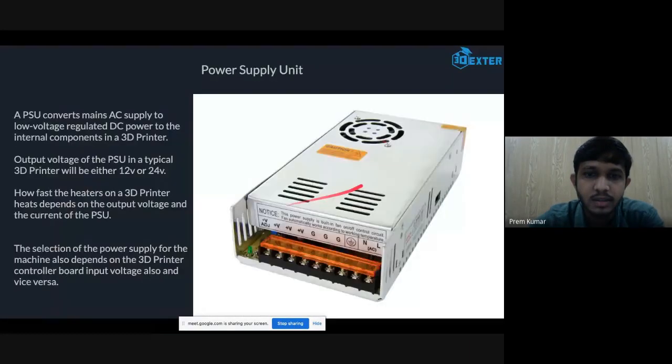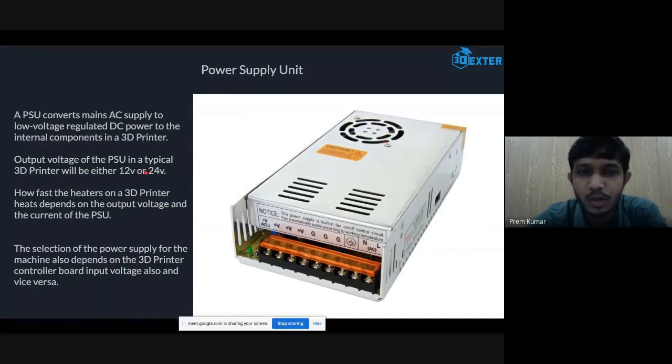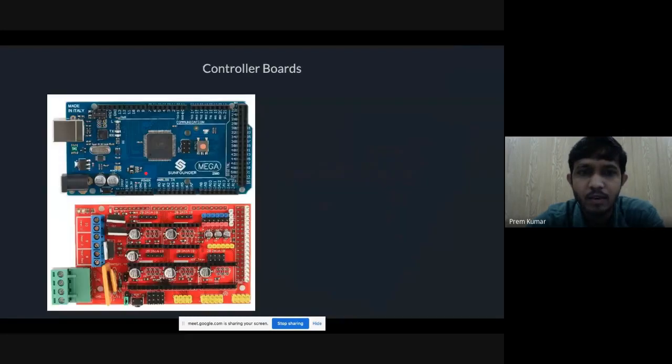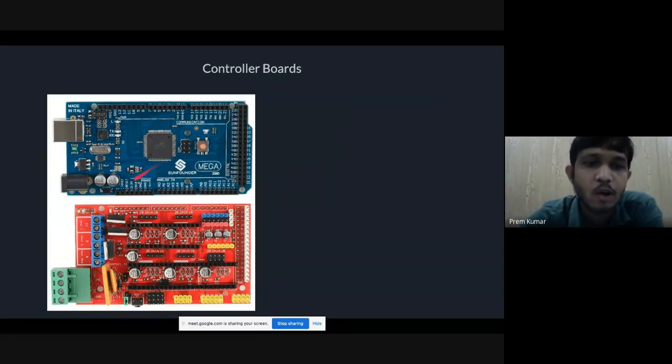And the voltage system, like 12 volt or 24 volt, also depends on the kind of controller board that you choose. This control board is also a part of your 3D printer, which handles all the different calculations and the user interface, like LCD controlling and stepper motor control. All these things will be done with the help of this control board.